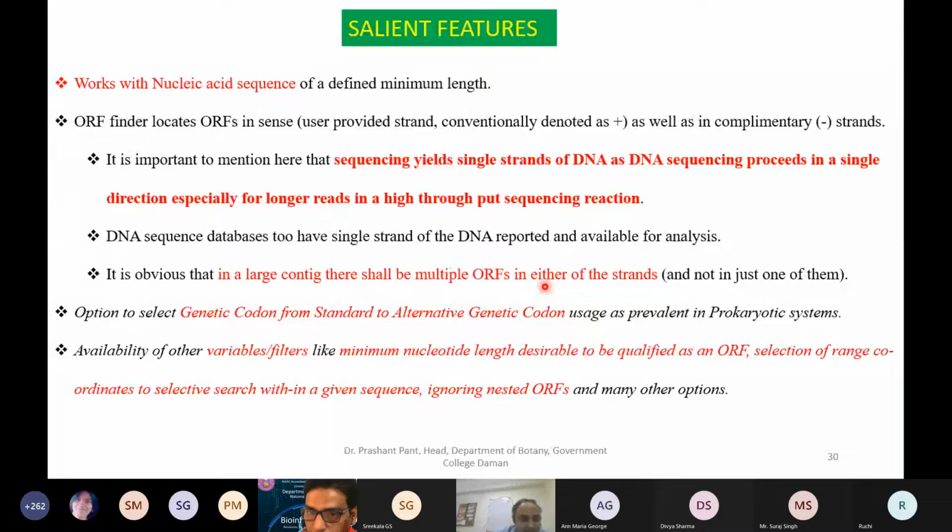ORF Finder will give you the option to select which codon system you want to use. There are standard ones, and then there are alternative genetic codes, which are there in mitochondria, in chloroplast, in bacteria, and in some cases viruses. In prokaryotic and archaebacterial systems, you have alternative genetic codon systems where some codons actually encode a different amino acid. But normally in a normal world, we always use the standard genetic code. So it gives you that option.